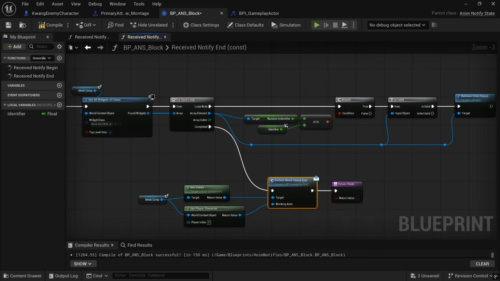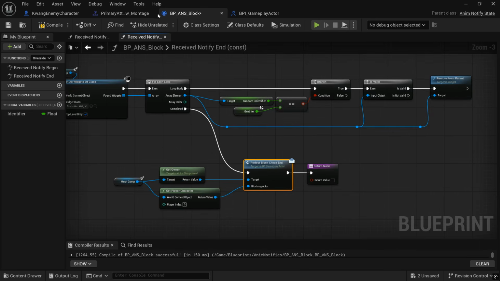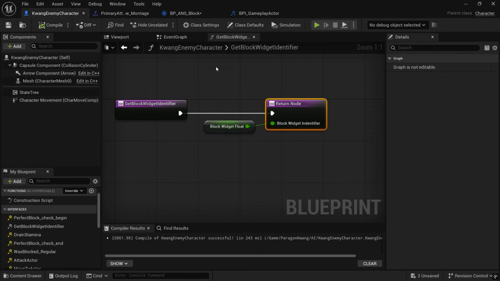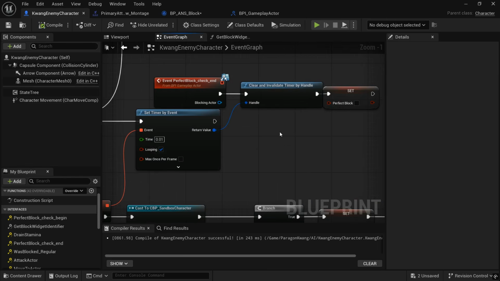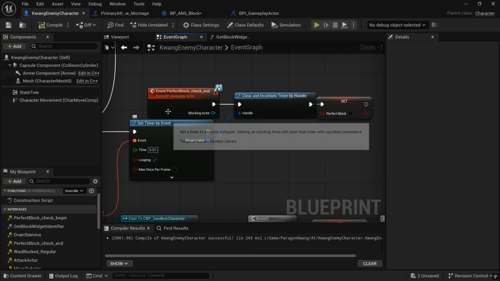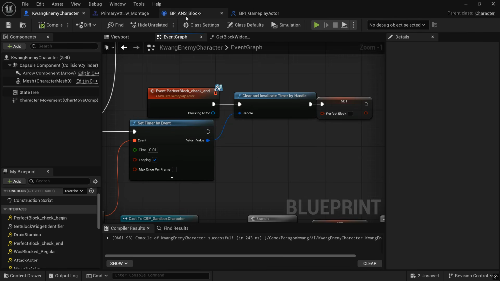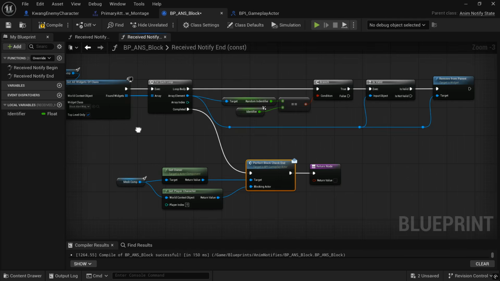And then once that's completed, we're going to initiate the interface function perfect block check end, which we go forward and it is right here in the code. So essentially, and I'll talk about this code a little bit longer, but we're running a timer through frames 5 and 10 to check if our player is going to hit the block button. All right. So this is what we're doing.